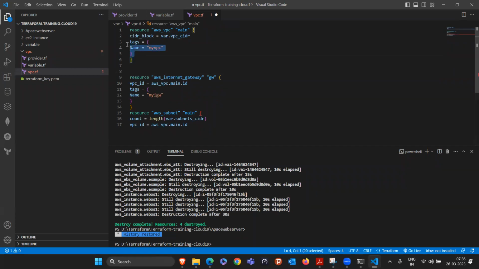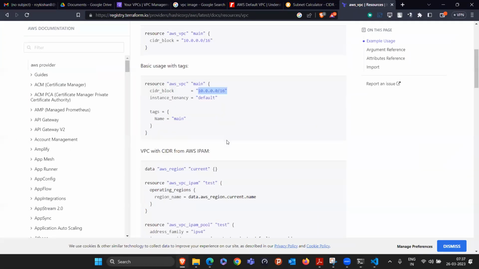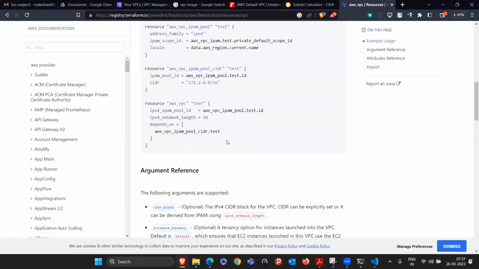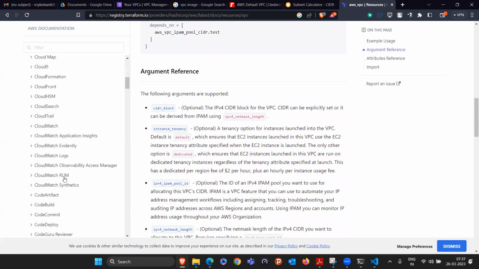Okay. So the first block, anybody have any confusion in this one? This is going to create a VPC with the CIDR block 10.0.0.0/16 like that. And the name of that VPC will be my VPC. Now, the second thing we are going to talk about is the internet gateway. So if you come here in this document again, you'll see something related to internet gateway. So VPC, okay, let me check here.